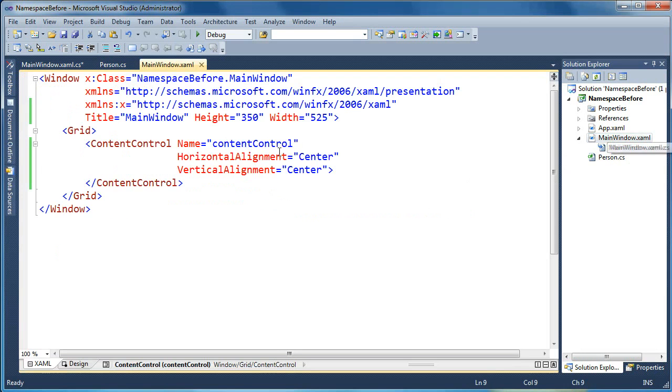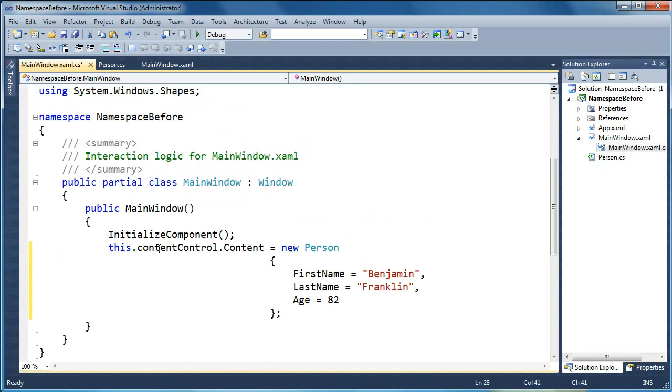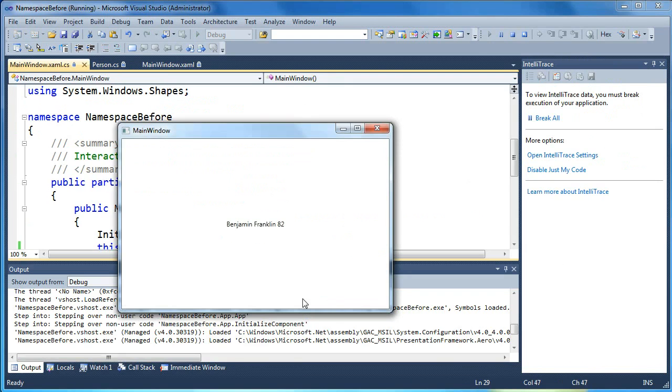In our main window, we have a content control that we created, and we've just called it content control here. And in the code behind, we're setting the content property of our content control equal to a new person object, and we've set a first name, a last name, and an age. So what happens when we run this application is you'll see the toString of our person object showing up here in the middle of the screen. And that's taking it from the content property that we've set on our content control.